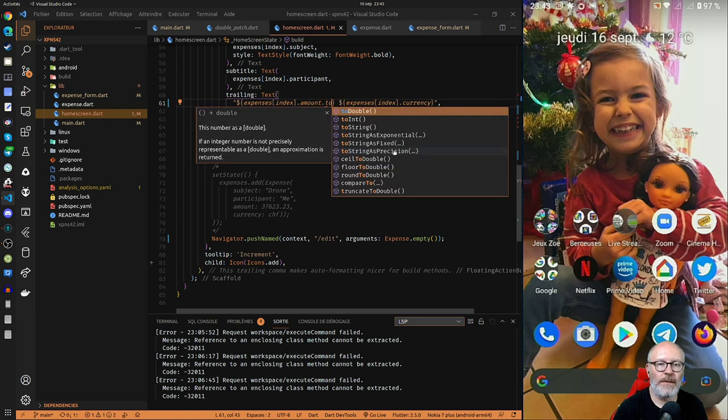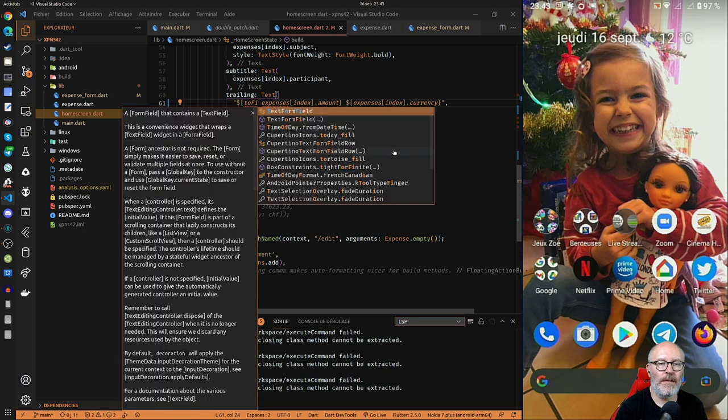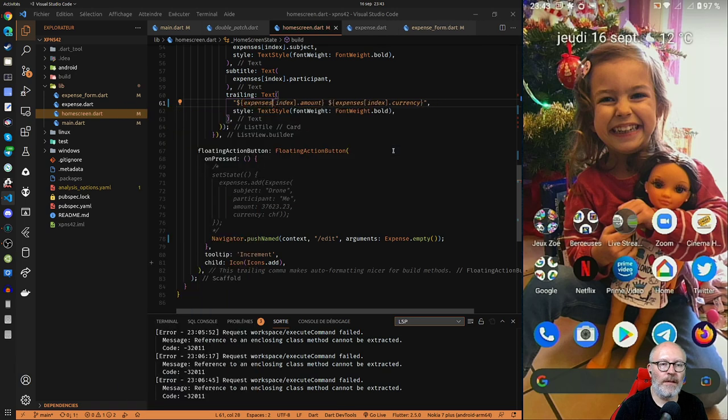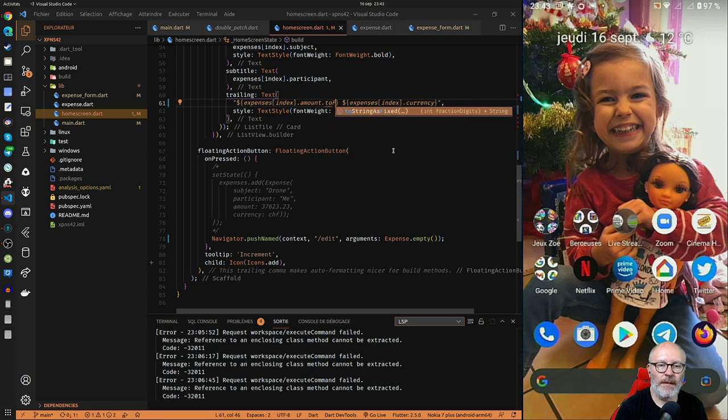So toFixed. Or is it a function to fix? Doesn't seem to be something that it likes. The string as fixed. To string as fixed two. Let's see that. Why did I stop the app, or did it crash?